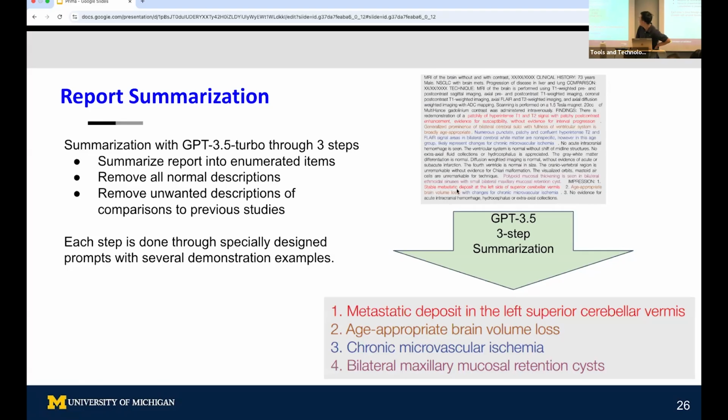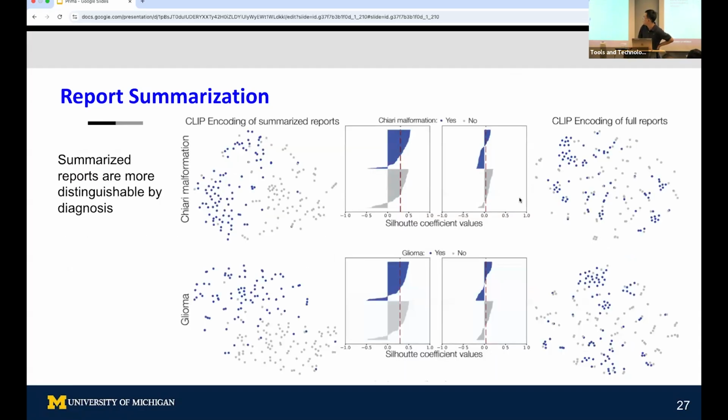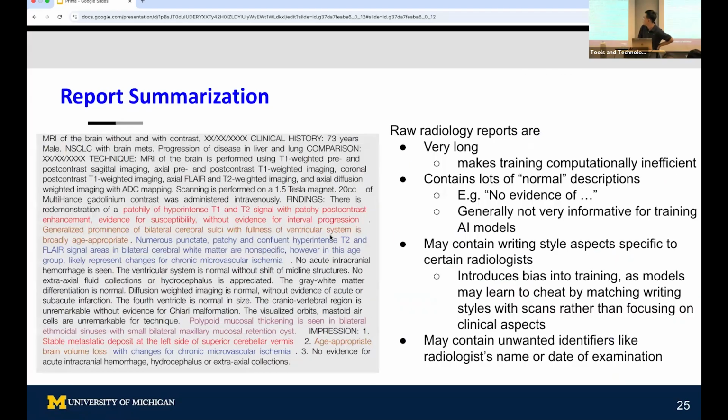Oh, it's from history. Yeah, where is it? There's one more part down here in the impression. It says stable metastatic deposit at the left side of the superior cerebellum. Is it in the description somewhere there? Yeah, it's in red. Hyperintense. Yeah, so actually this red part is mentioned twice. There's a part up here and then another red part down here, and in the summarized report we sort of just summarized the two of them into one.